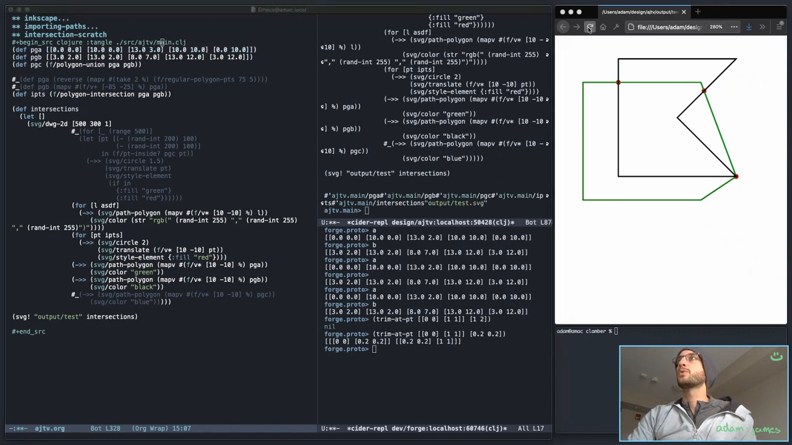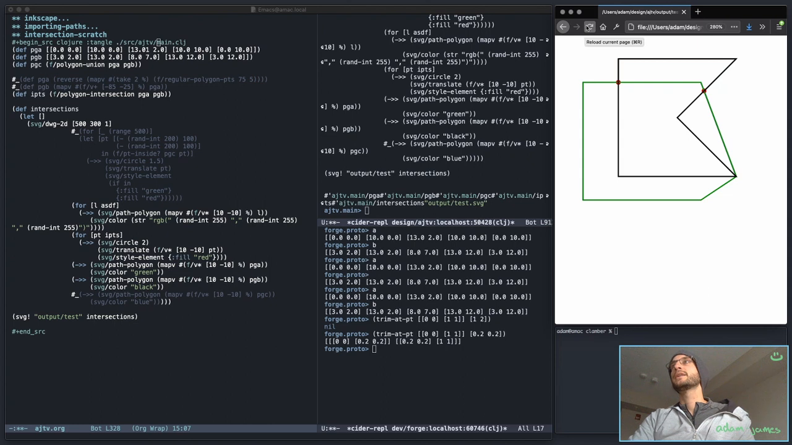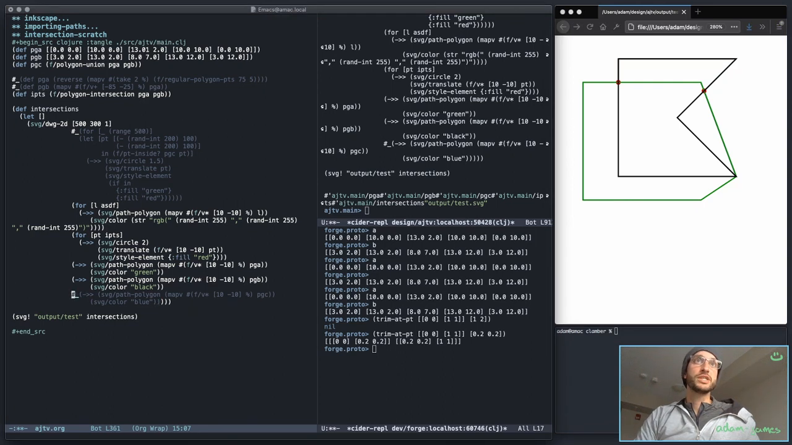Am I changing the right point here? Oh, I'm changing the wrong point. Of course, I take it back. Let's change this to 2 and this 13 to 13.01. So it's just nudged to the right ever so slightly. Yeah, see, now it doesn't count as an intersection point. So if I were to render PGC, I think it'll look the way I hope.